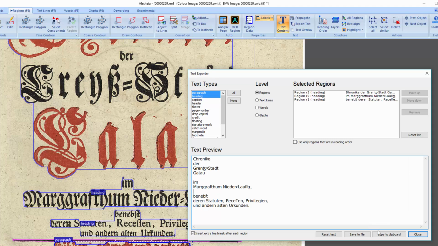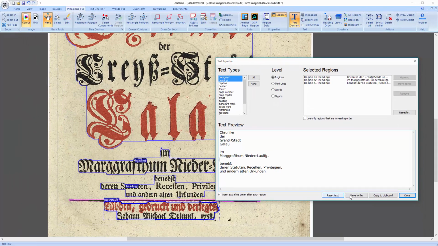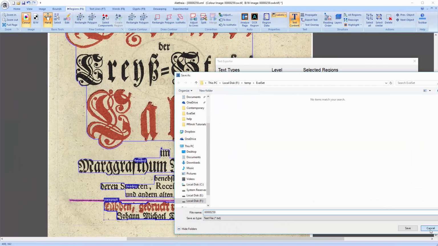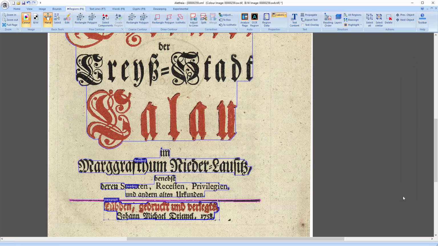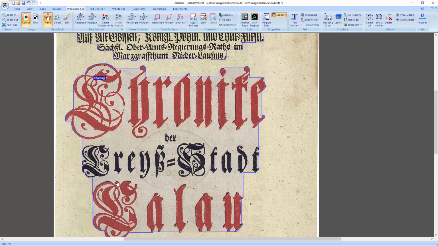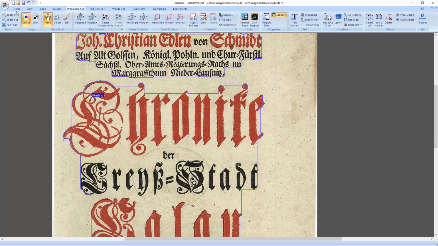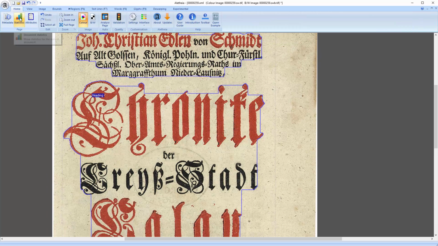That's it, essentially. Now you can save this text as a specific file or copy it to the Windows clipboard if you like. One last thing perhaps, in case you're interested in character counts and similar figures, have a look at the statistics dialog.